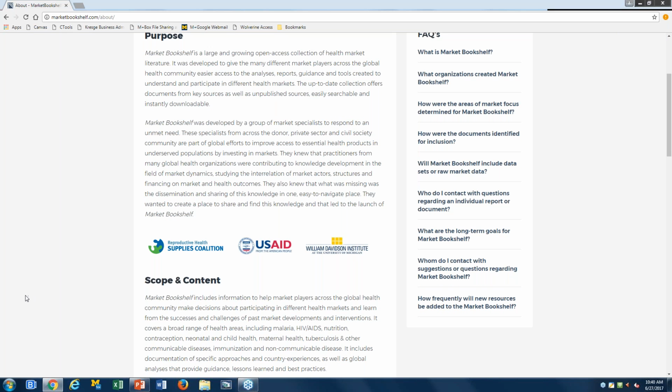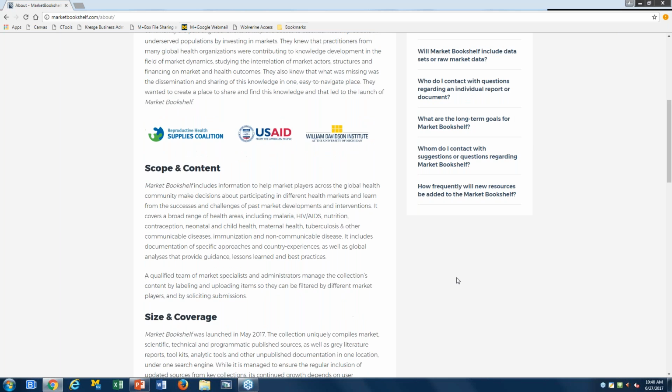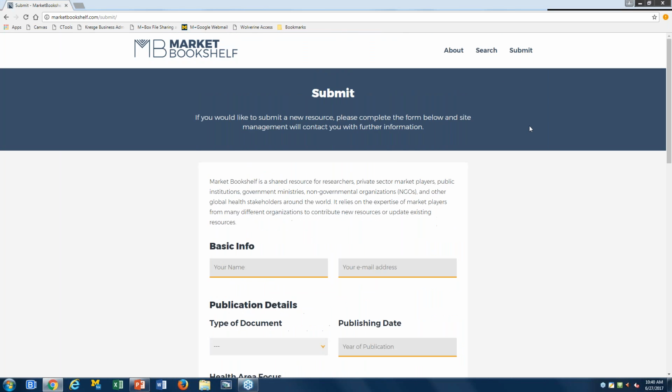This page also tries to emphasize that Market Bookshelf does depend on user-submitted work to aid in the expansion of the website. So if we wanted to further explore the submissions page, we can click the submit button here and that'll link us directly to it. Or again, at any point we can access the submission page up in the top right-hand corner.